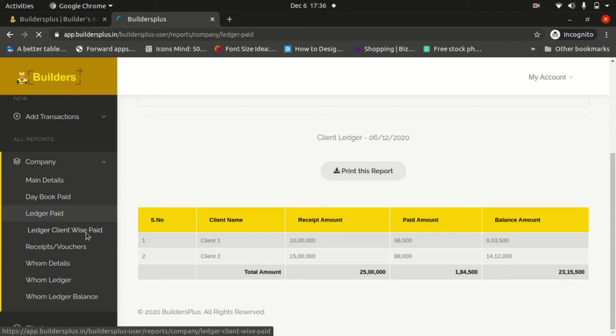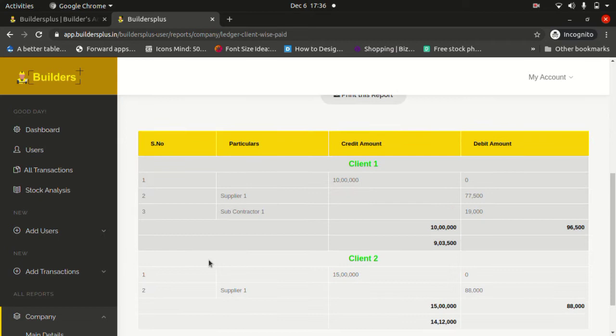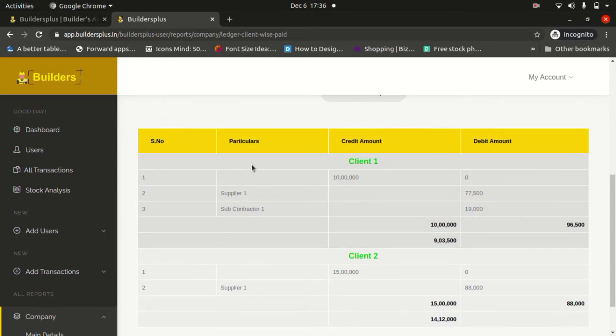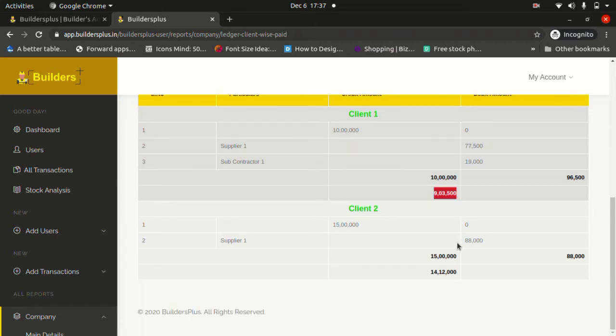Ledger client wise paid: client wise how much we paid. That report will come here. So for each client, how much transaction we made. For client 1, we made 10 lakhs as a client transaction, 17,500 as a supplier transaction, 19,000 as a subcontractor transaction. Totally 96,500 as a debit amount on the client side. So 10 lakhs minus 96,500, totally 9 lakh and 3,500 rupees is the total credit amount for client 1. This is how the table will show it.